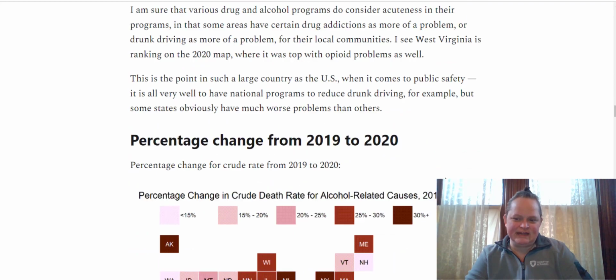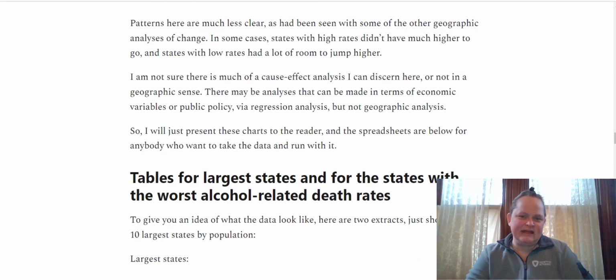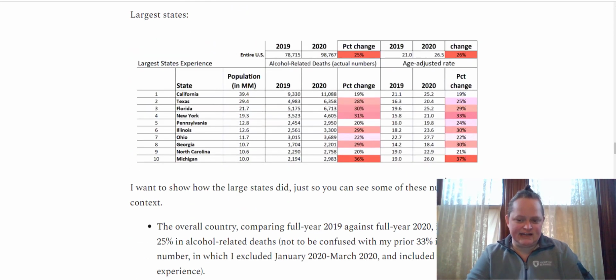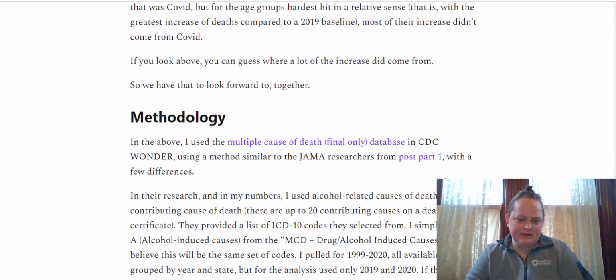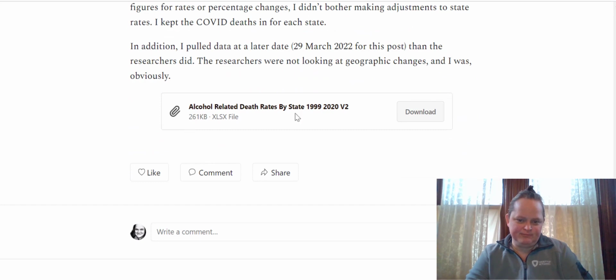So I'm going to come down here at the bottom of any of my data-driven pages. I usually try to embed the spreadsheet. So if I go down to the bottom, you'll see there's methodology. There's the spreadsheet. You can download it.